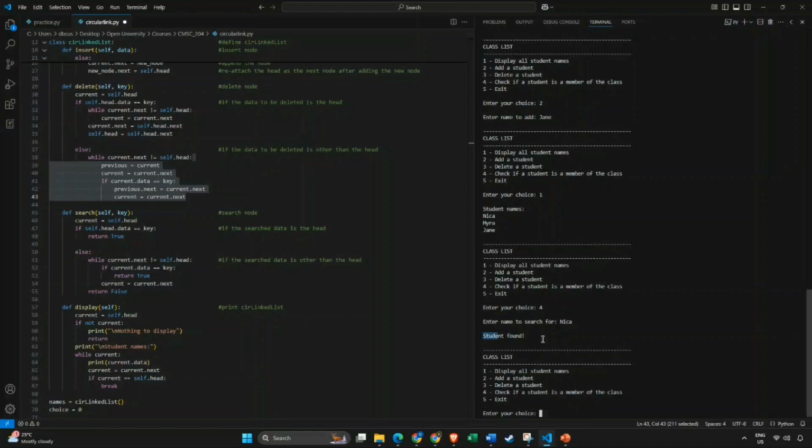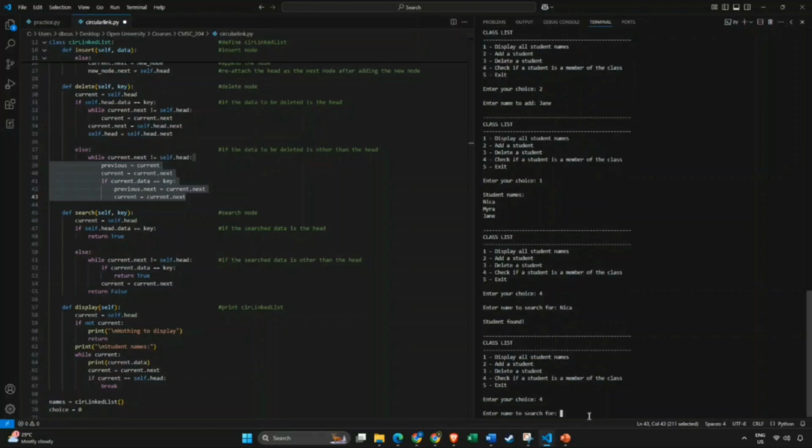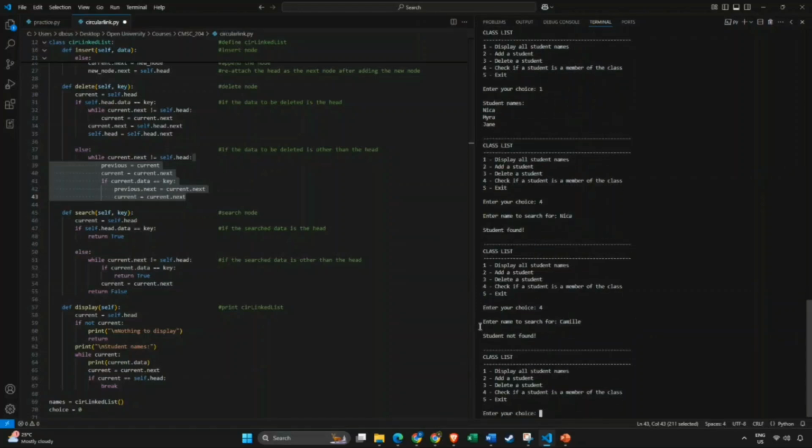It will show me that the student is found. For example, I want to search for a name other than Nika. For example, I'll be searching for Camille, who you removed earlier. It will show that the student was not found.